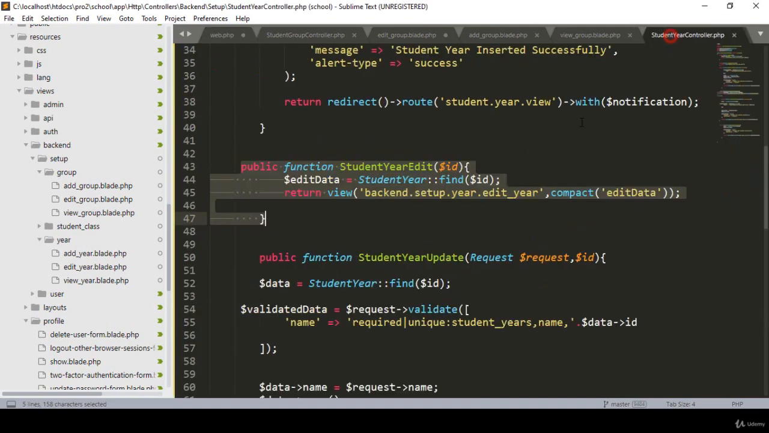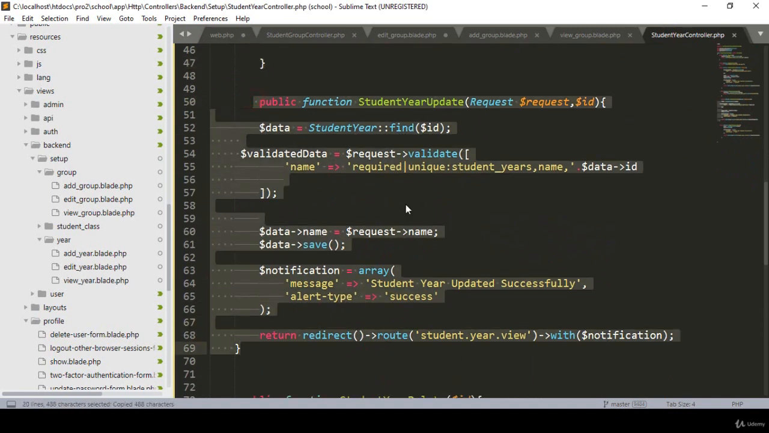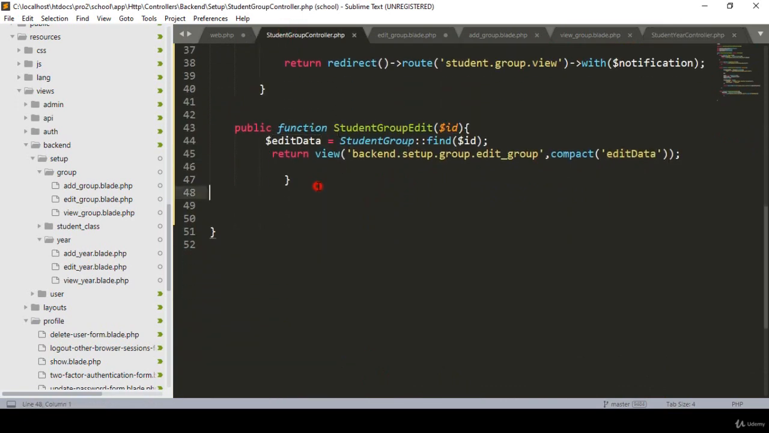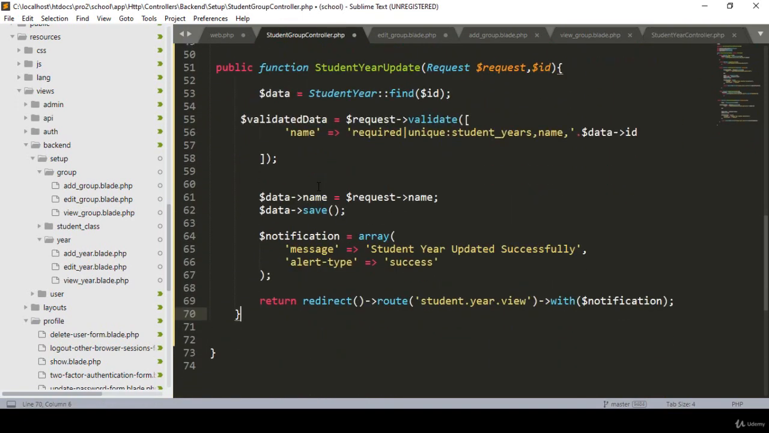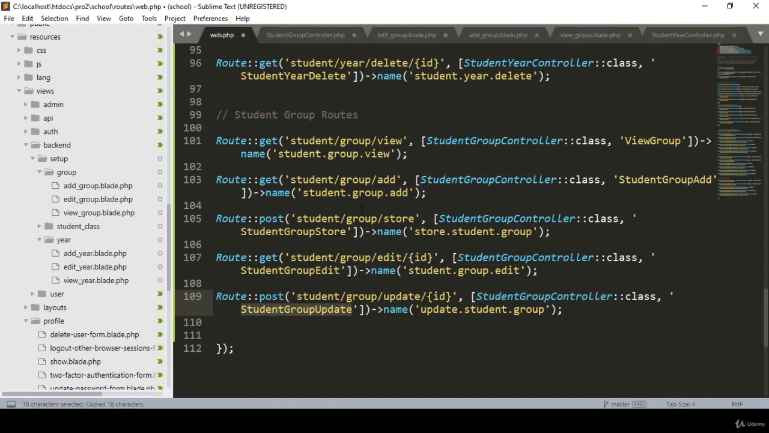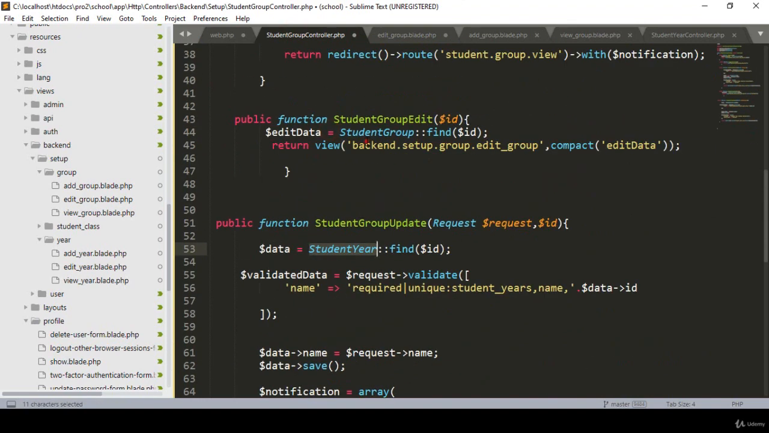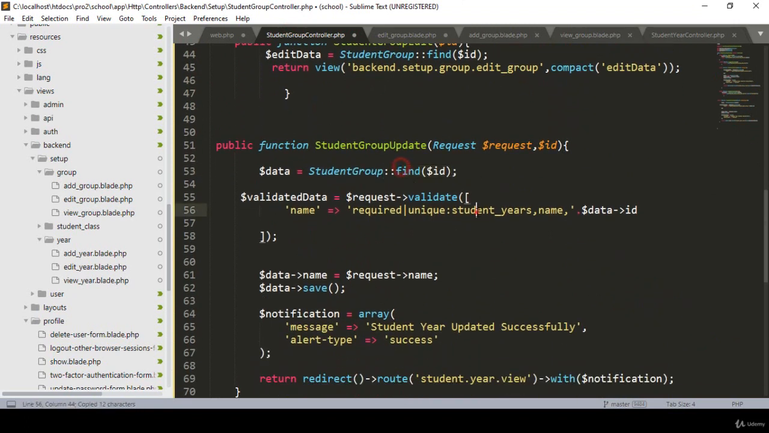It will be just like our update method for the student year. I copy it, and it also has some validation. Now go to our student group controller, and here I paste it. Now I want to customize it. So our method will be update student group. I name it student group update request, with the ID, and our model, the student group model I have created, finds that specific row ID data.